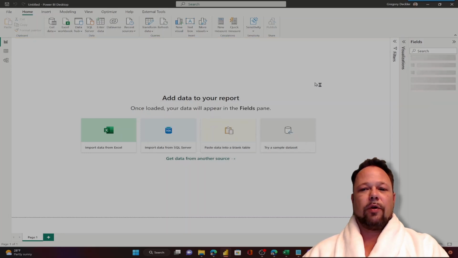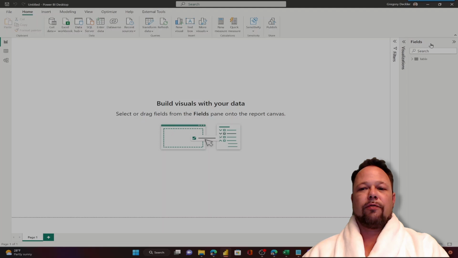It's added 5 rows. And we'll see that appear over in our fields pane. So we have a table called table. And we can expand that, and we see our columns here: date, item, price, and quantity. And these are sorted alphabetically.